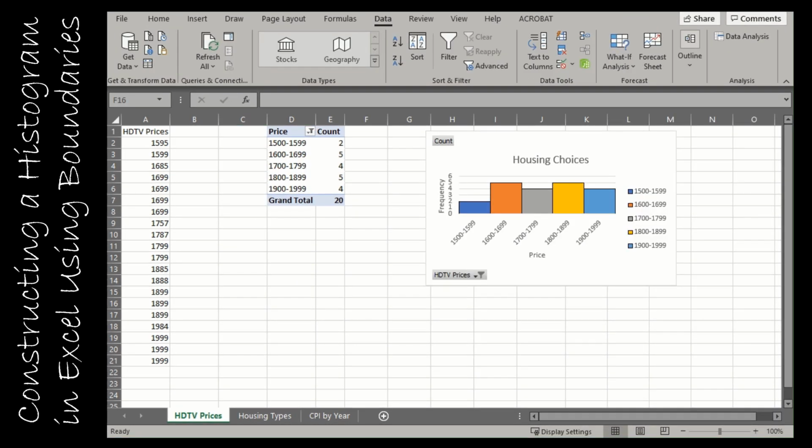I want to show you the other way now that you can create a histogram without first creating a pivot table. The first thing you need to do is you need to understand a little bit about histograms, in that if I have bins that go from 1500 to 1599 and then 1600 to 1699, remember that there's a boundary, a class boundary between those values, and it's up to you to come up with that boundary. So 1599 to 1600, if I average those two, I get 1599.5.